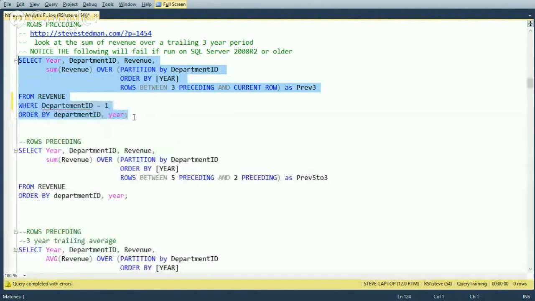Oops, I typed it wrong. Rule is never actually type during demos. Always have it prepared. But there we go.